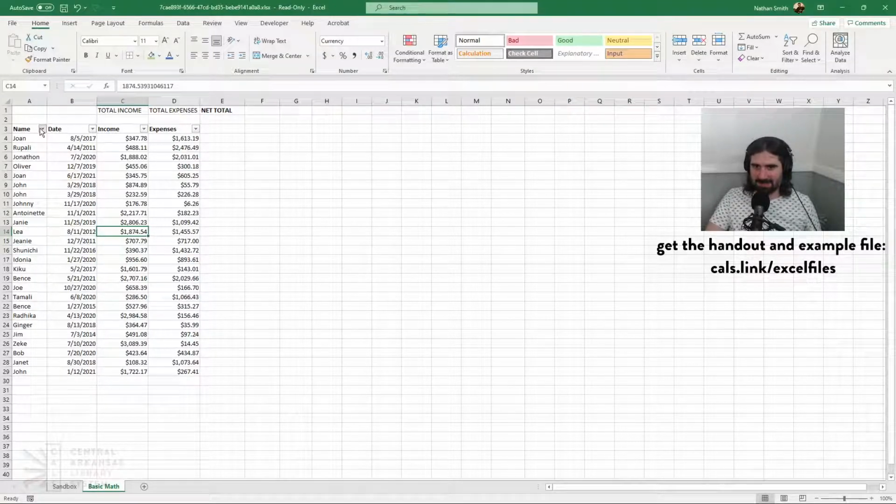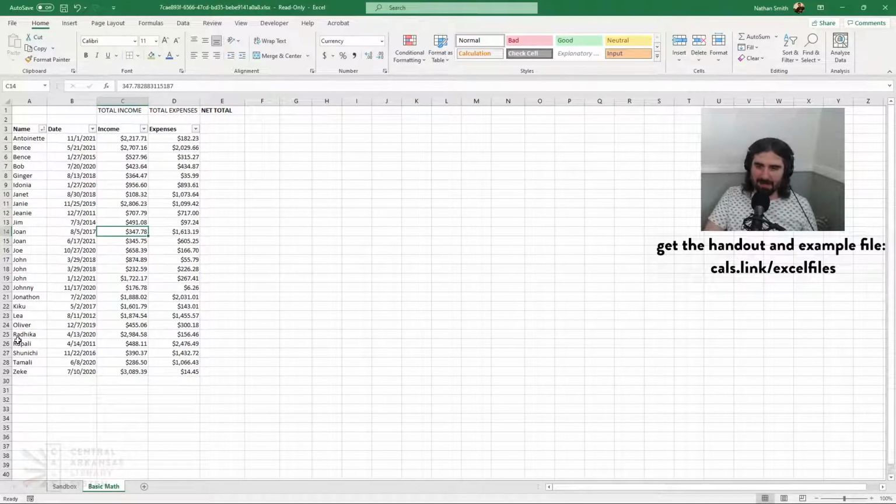First, I'm going to come up here to the name column, click the drop-down arrow next to it, and click Sort A to Z. When I do that, I'll get all my data in alphabetical order. Antoinette first, and Zeke down here at the bottom, A to Z.